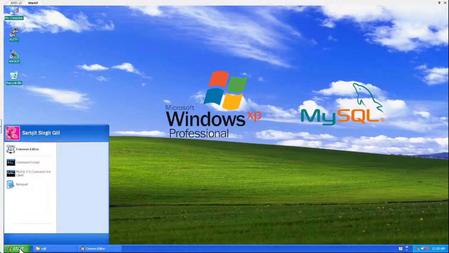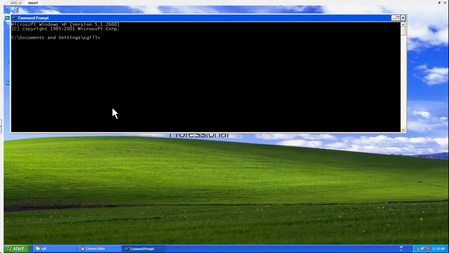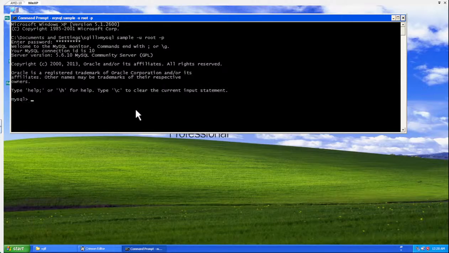We will get started by opening a command window where we will log into MySQL. So the MySQL login command is mysql. We will specify the database name, sample is the sample database name. Then we will use the user ID as root, right? And then we will tell it to ask me for the password. So I will provide the password. Once everything is done, we are good with our connection to the database.